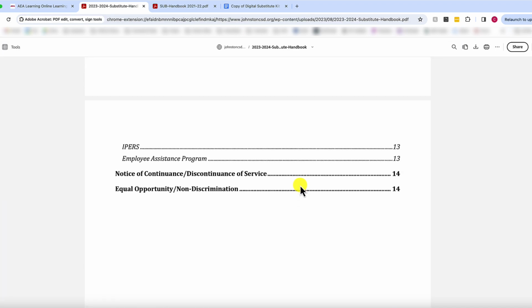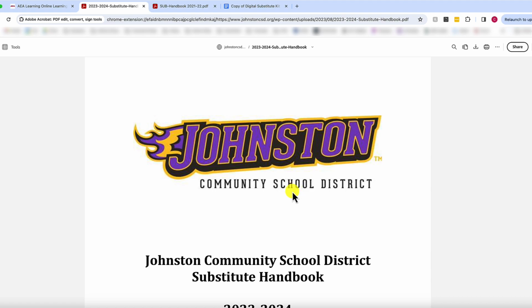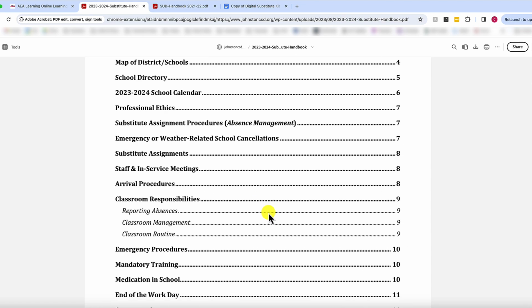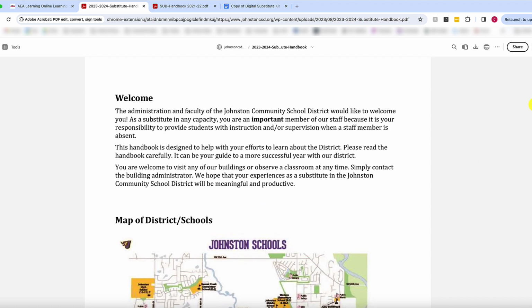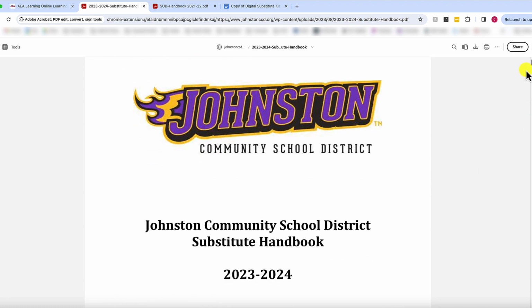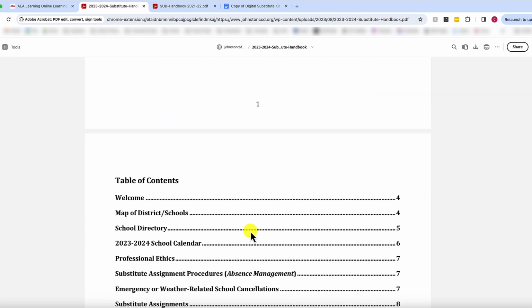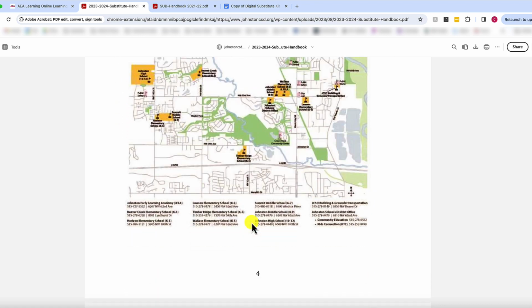I'm going to use Johnston's, I live around Johnston, so that's the one I'll use. I take a minute to make sure this is a substitute teaching handbook. Keep in mind, on the first page, it usually tells you what it is. So if it says employee handbook, that's different. If it says student handbook or board policies, those are different. You want to make sure you're providing a link to a digital substitute teaching handbook.